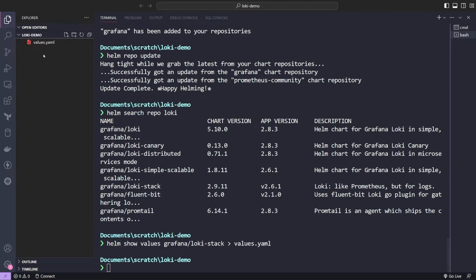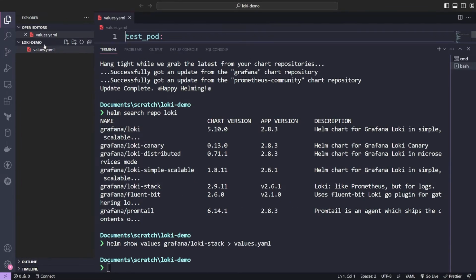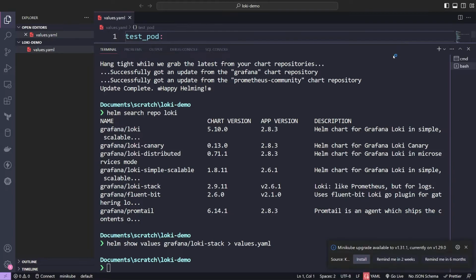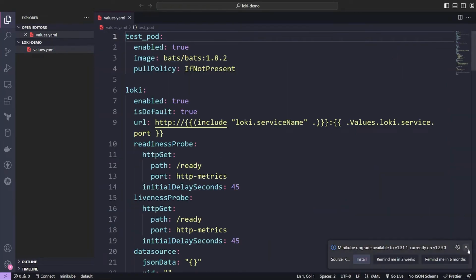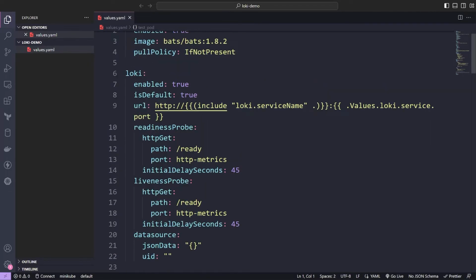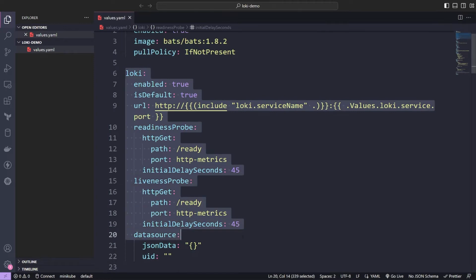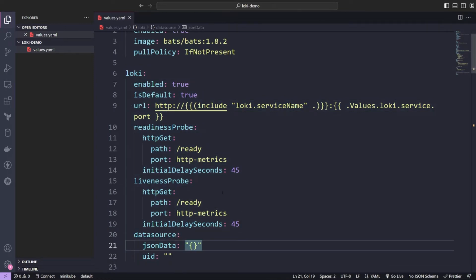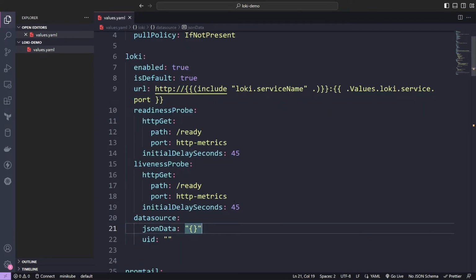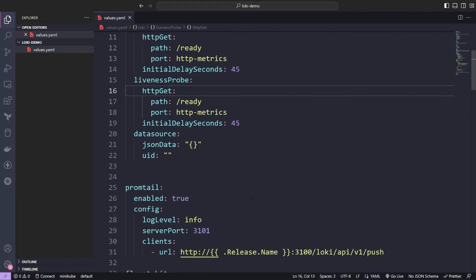And so now we can just peek at that values.yaml file. I've got that stored right here. I'm going to minimize my terminal. And if we take a look at this, there's a couple of things being configured. We can see the Loki configuration here, and that's exactly what we want. We don't really need to change anything here. If you do want to customize it, you can do that as well.